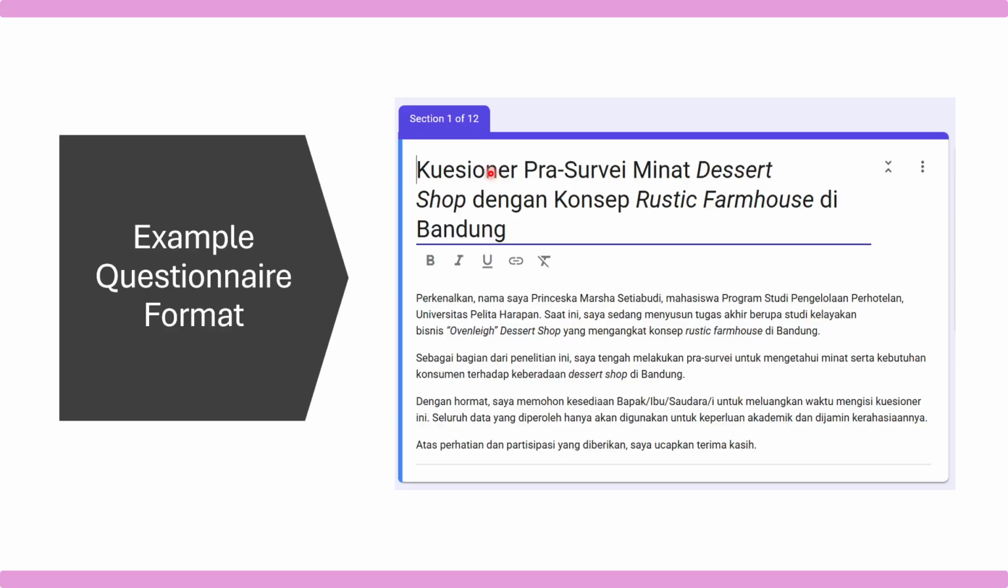You have to make an introduction first. Who are you guys? You have to introduce yourselves, and explain what you're using this questionnaire for. You have to give the reason why you are distributing this questionnaire. This is for bridging.